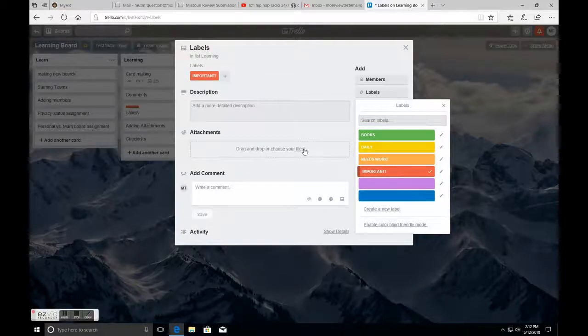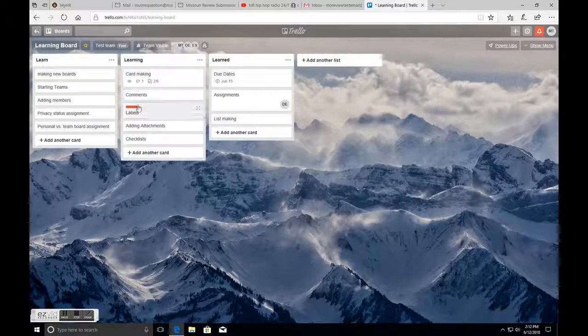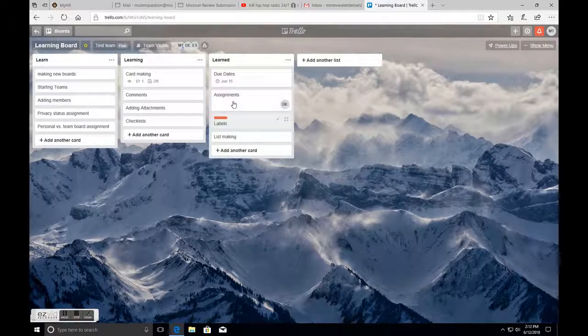And if you hover over here on the top, you can hover over this and it'll say what that color means. You can have more than one label, it just depends on what you need it for. So we're going to go ahead and take labels and put it in learned. So we'll go back into our card making, and we'll say we've learned how to make labels.